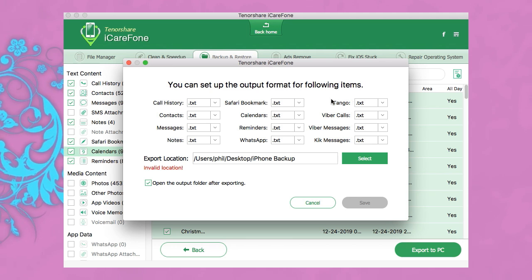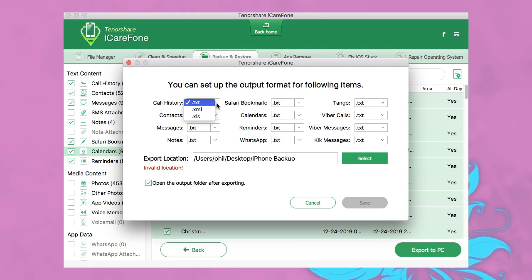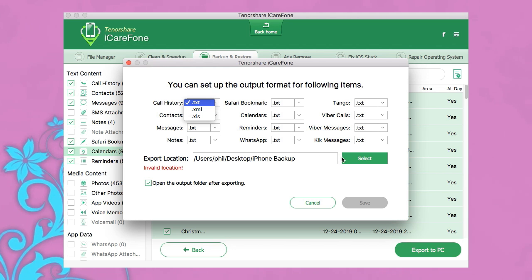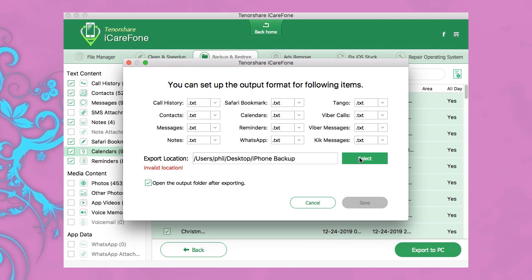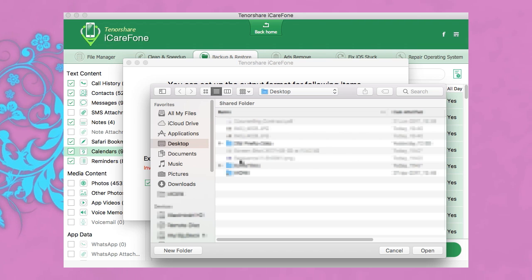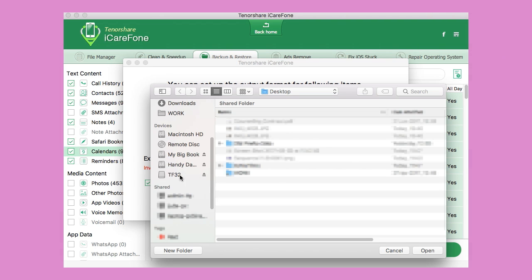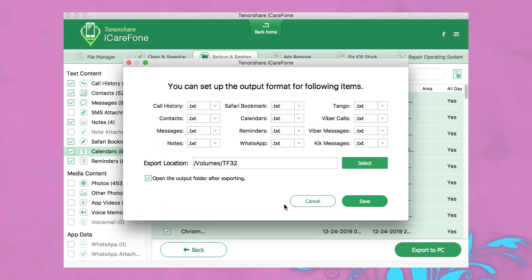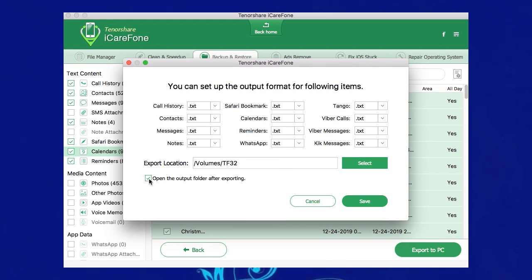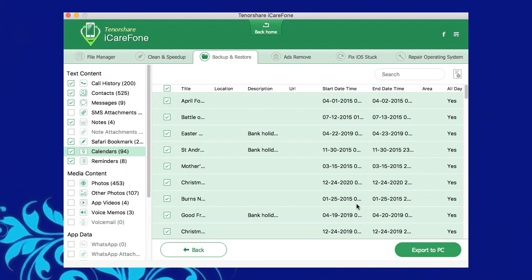Clicking the Settings button on the top right enables you to set the text file formats you want to export as either TXT, XML or XLS. It also lets you specify the location you want to export the data to. This can be on your computer or it can be an external drive or memory stick. An additional option is to open the folder you saved to on completion. We generally leave this unchecked, but the choice is yours.